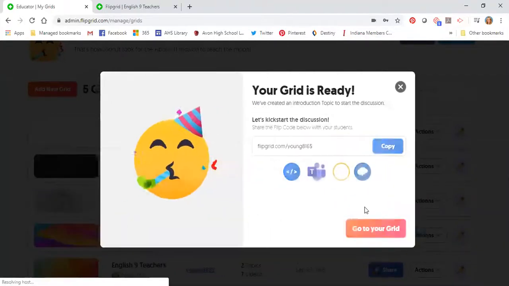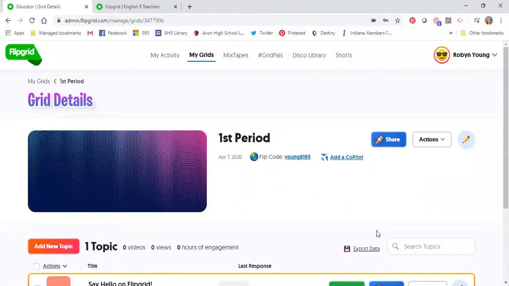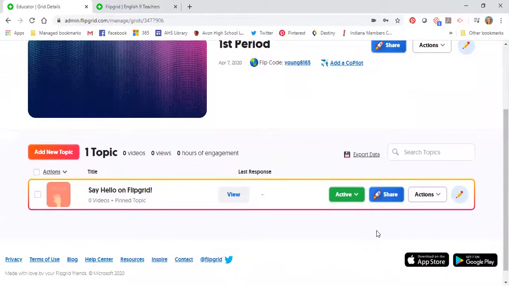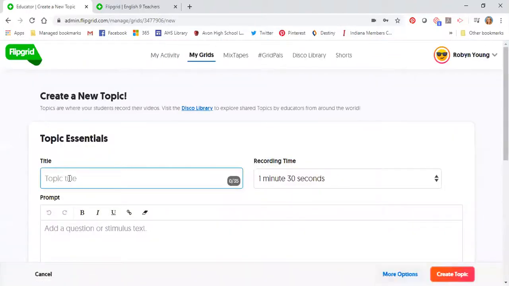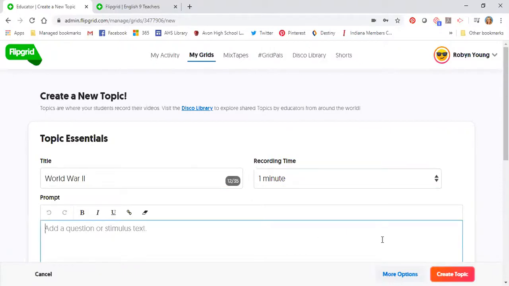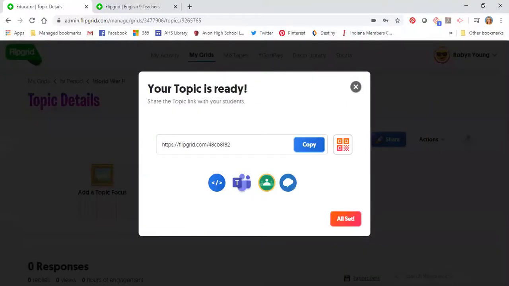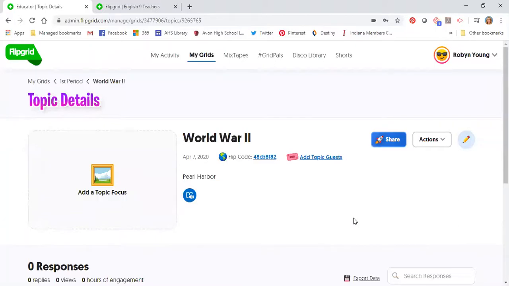We're going to click on next. And then our grid is ready. We can copy that, or we can just go right to the grid because we can always look that up later. So now what you can decide to do if you want to is, so we've got all of our first period together. Now I can add a new topic. I can go ahead and do that World War II again if I want to. Topic or Pearl Harbor. I can switch that to a minute long. And I can add my, I'm just going to shorthand it and put Pearl Harbor. And then I can create my topic. So 2 ways to organize. Organize by your topic, then your class period, or you can organize by class period and then topic. It's just really what you're more comfortable with.